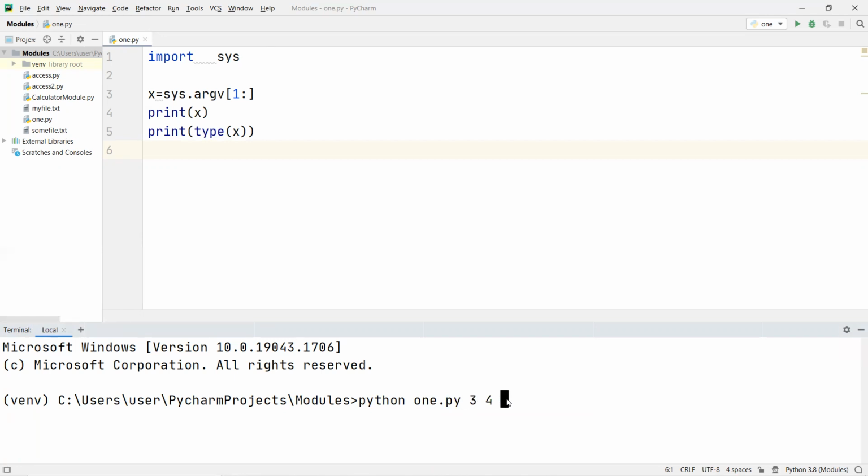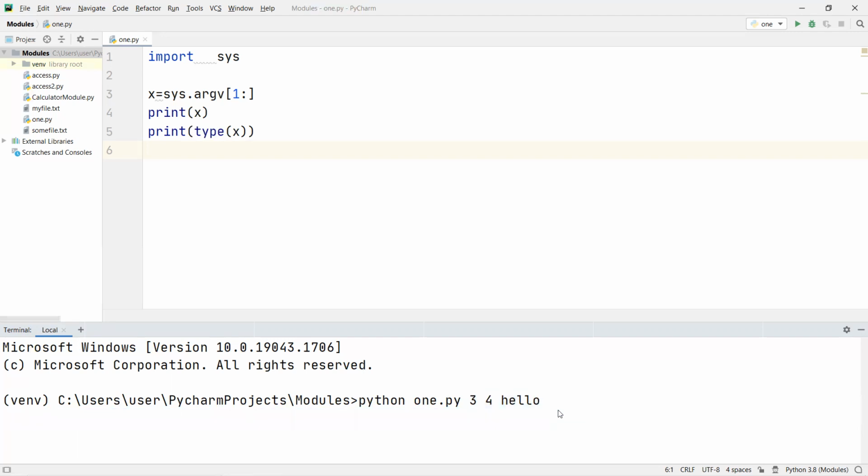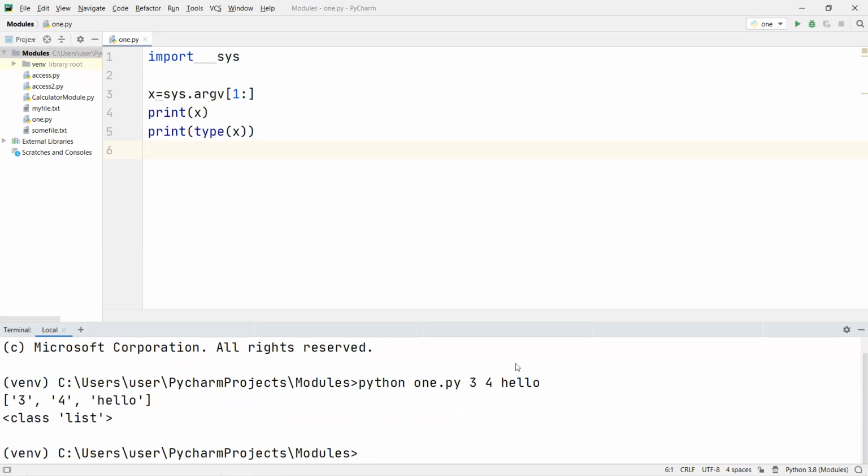Now, if I pass some arguments, then they are called command line arguments. See, this 3, 4, and hello are called command line arguments. So when we pass some arguments at the time of program execution, they are called command line arguments. What is the intention of this program? I have to get the command line arguments, store them and display them back to the user in the form of a list.